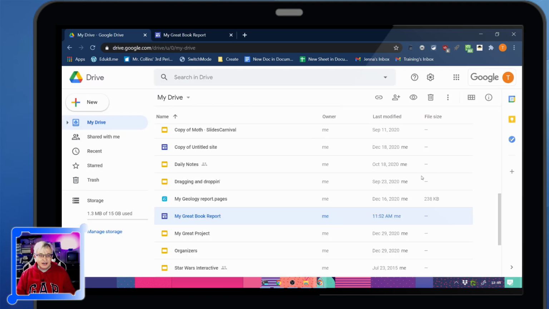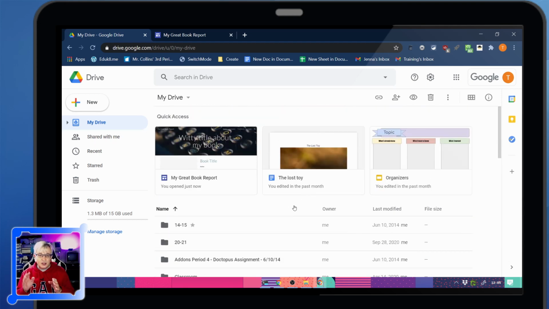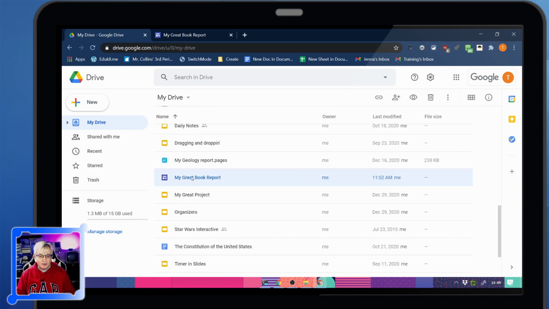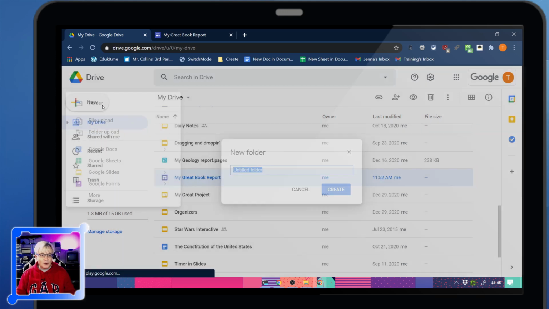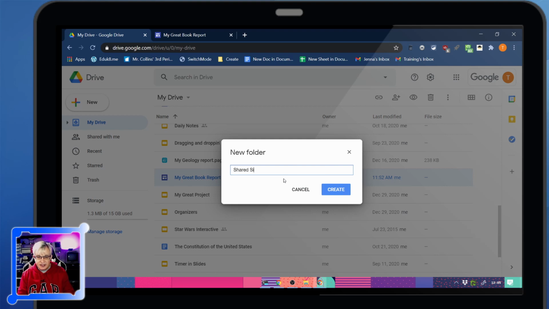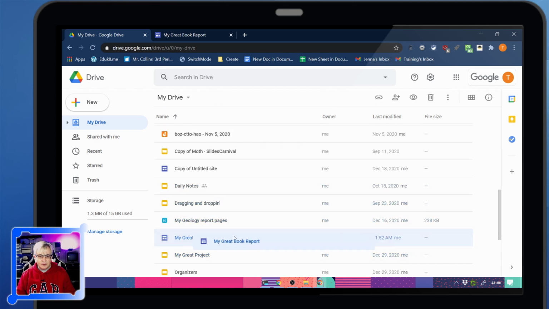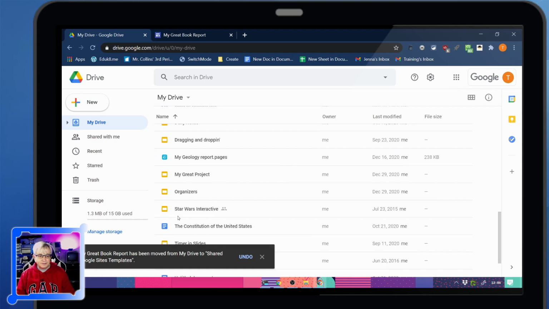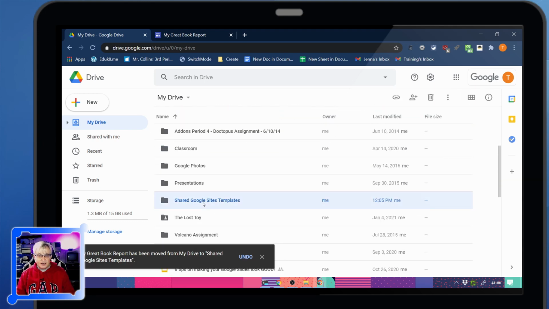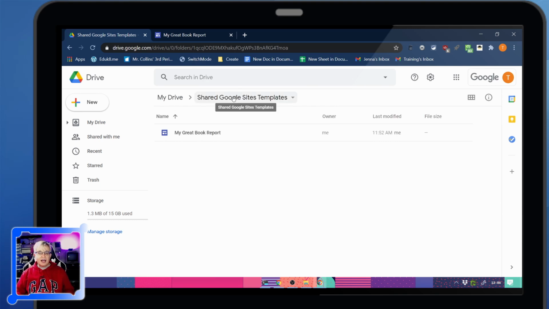So then I thought, well, how can I do it? And I came across the way that does. The idea is to put that file, my great book report, my template site, into a folder that the students only have read-only access to. So I can create a folder and I can say shared site Google. There's my shared Google Sites template. I named the folder that way because I can use this throughout the year and I can put other templates in there and I don't have to go through this whole process. I just dump the Google site into here.